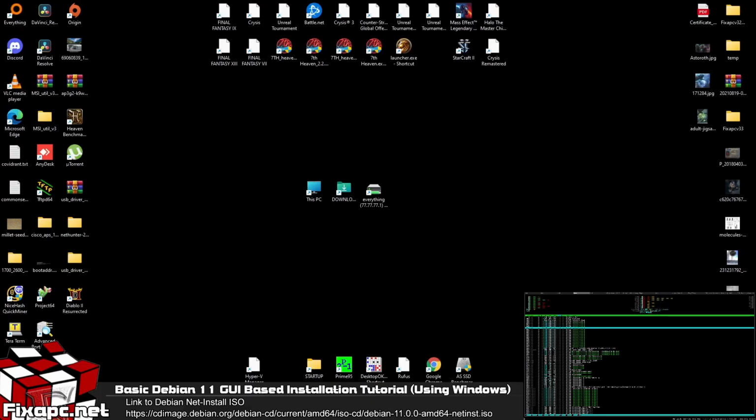Okay, so today we're going to be making a bootable USB image of the Debian 11 net install ISO, and that way we can install Debian on our desired system. So let's go ahead and get started here.